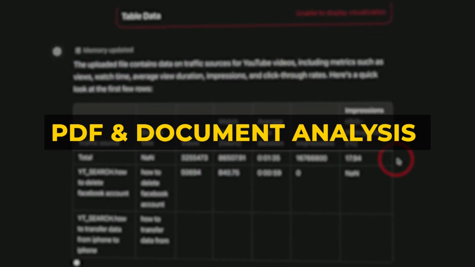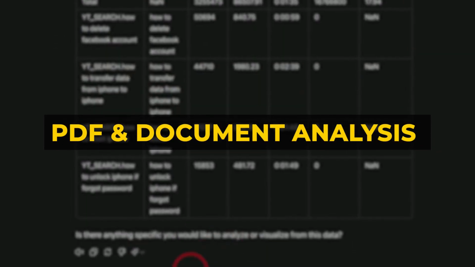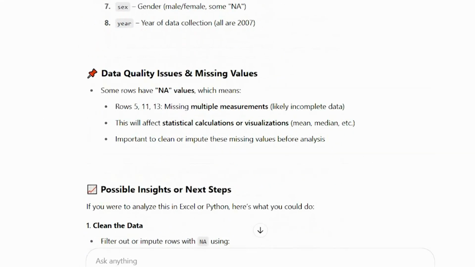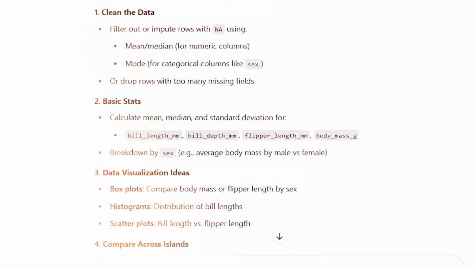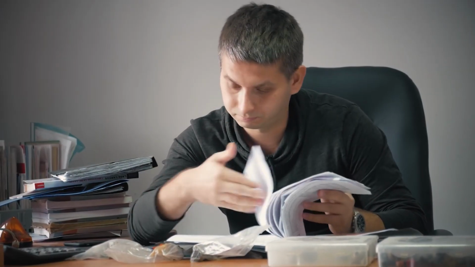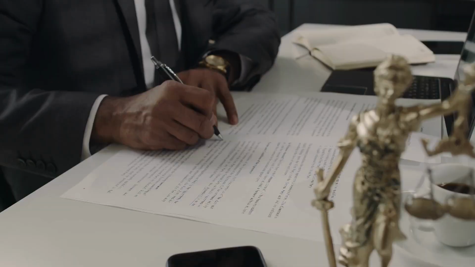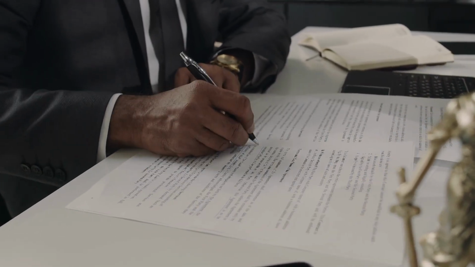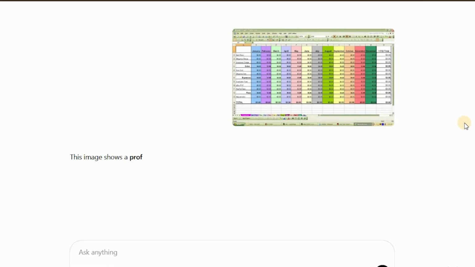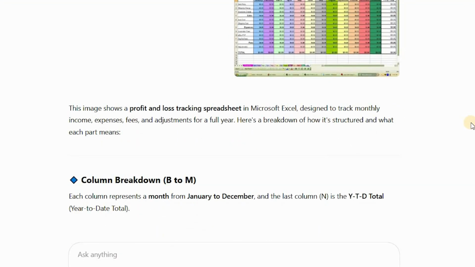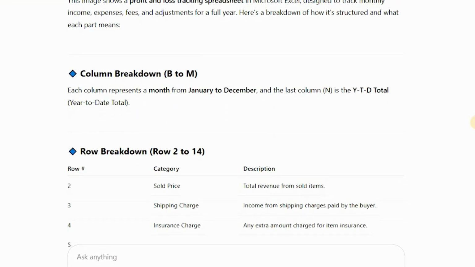Next up, PDF and document analysis. And this might be one of the most underrated tools in ChatGPT. Let's say you're handed a long document, like a 70-page market report or a dense legal agreement. Instead of reading the whole thing, you can now upload it directly into ChatGPT and get instant answers.